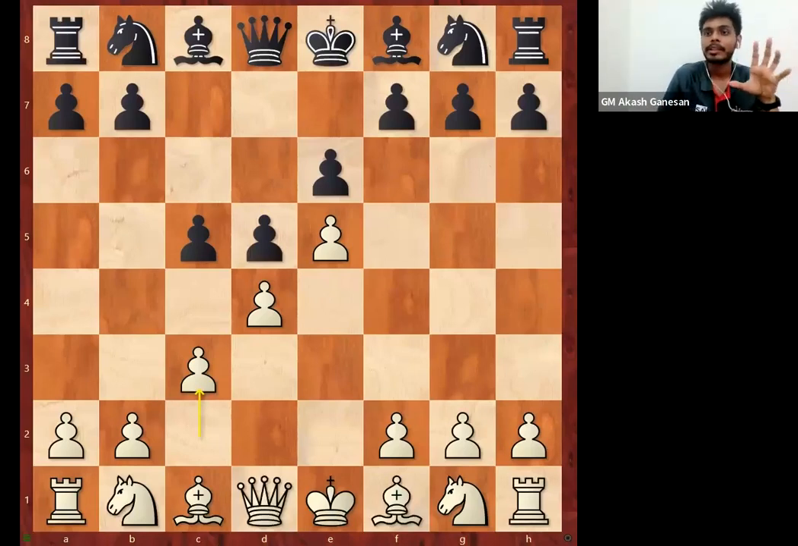I'm going to do it in a reverse manner. So what is the reverse manner? I'm going to study the classical games. That is what I'm more interested to learn, because I want to know how this opening developed.